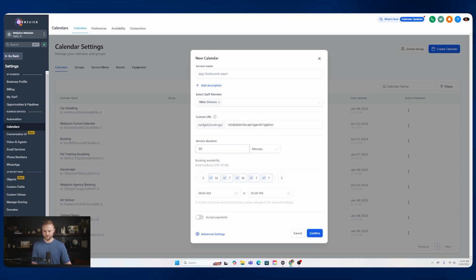Duration, maybe these are just calls to talk about the project, so maybe they're only like 15-minute calls, so we can change the duration. The time frame of when these calls can happen, Monday through Friday. We can accept payments, so if it's like a barbershop and we want to collect payment from somebody before they book in, we can accept payments and connect our Stripe account or our payment gateway and collect payments. I need to name this, we'll just call it Reliable Landscaping and Irrigation.